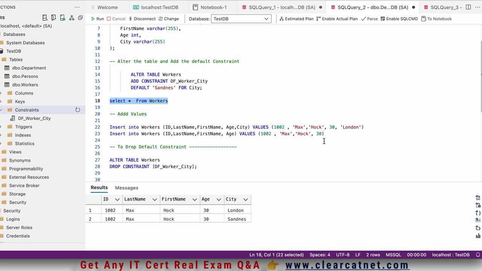I was not giving any value for city in this second insert command, but by default it added the city name as sentence. So this is the main purpose of default. If we do not explicitly provide a value for a particular column, the default value we have given in the constraint is added to our column, like what happened this time.